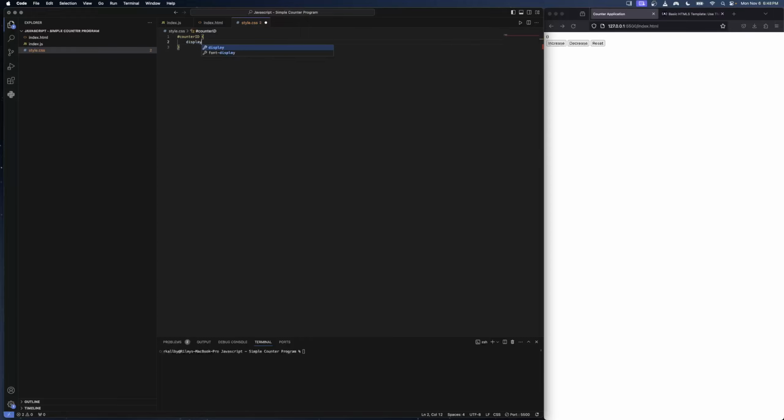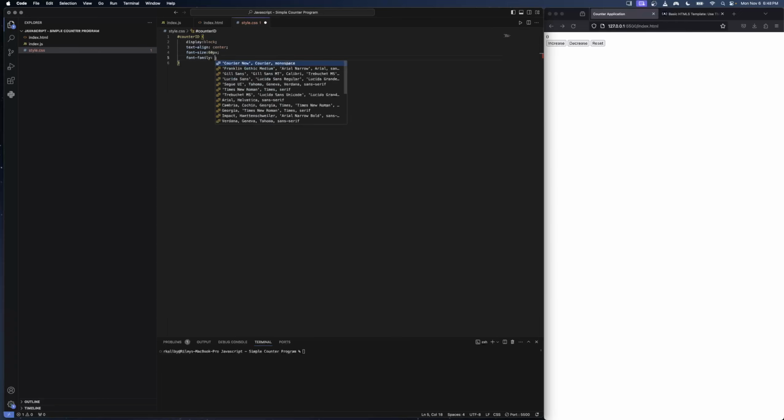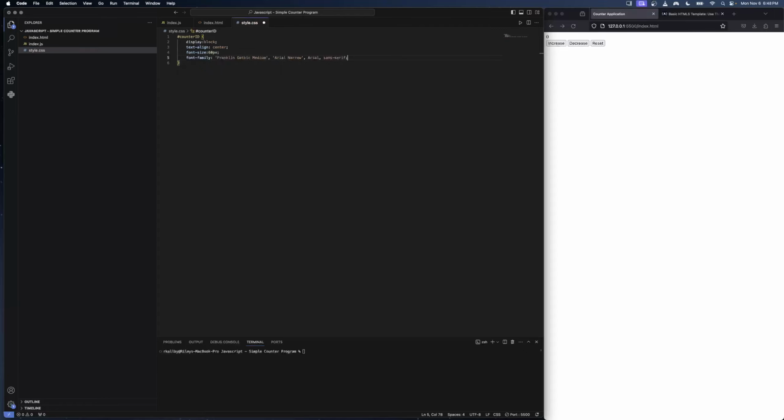We're going to do a display block, and then we want to do a text-align center. That's going to put the text in the center of our screen. And then we're going to do a font-size, and we're going to do a 60px. That should be pretty big. Then font-family. In our case, let's go with Franklin Gothic. Perfect. So that should be done. We're going to save that off, and boom, we have a number 0 here that is centered, a lot bigger, and with a different font.